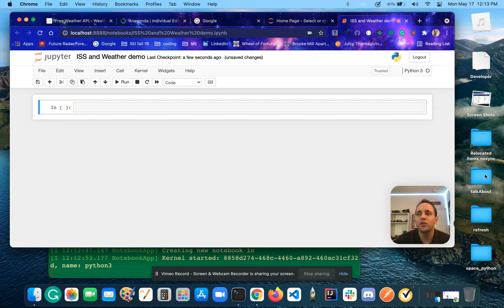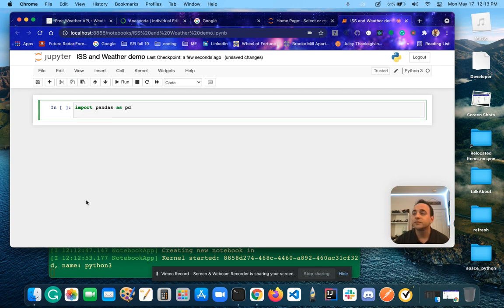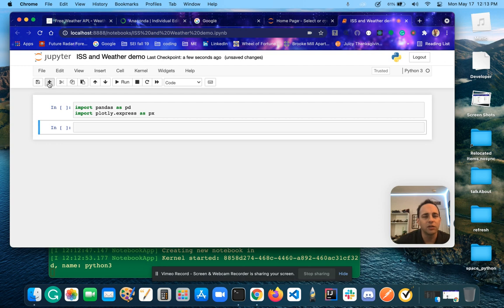So it's real simple, folks. Very first line, all you're going to need to do is import pandas and import Plotly Express. And right here, make a new square. So that's it. That's all you need in the first line.